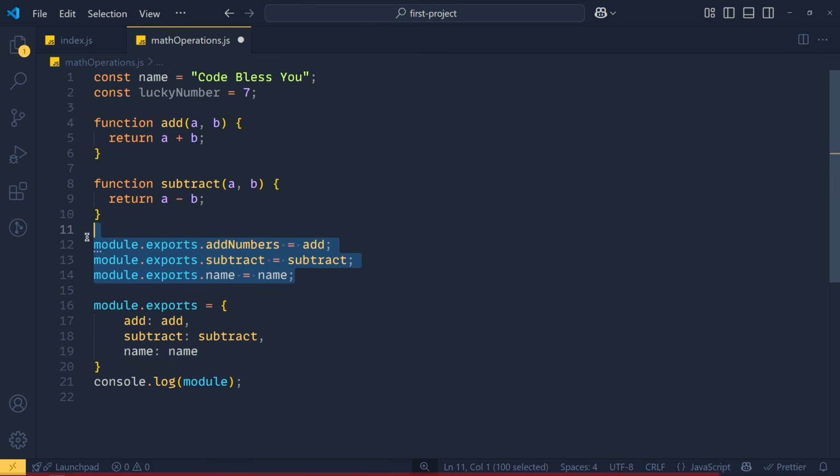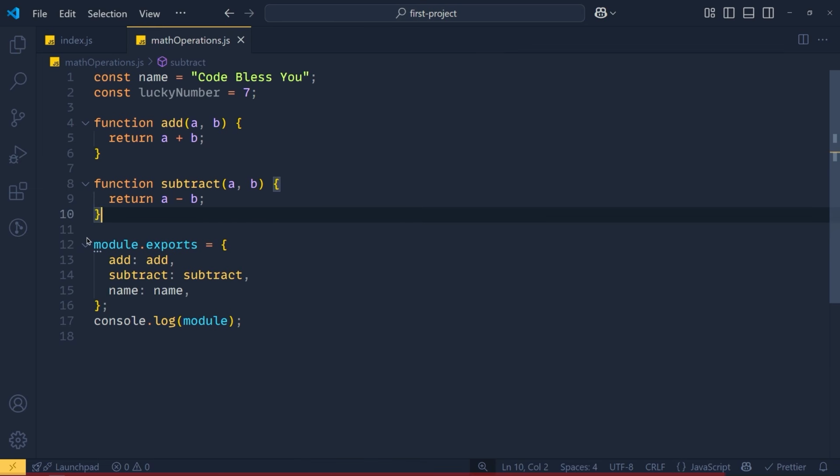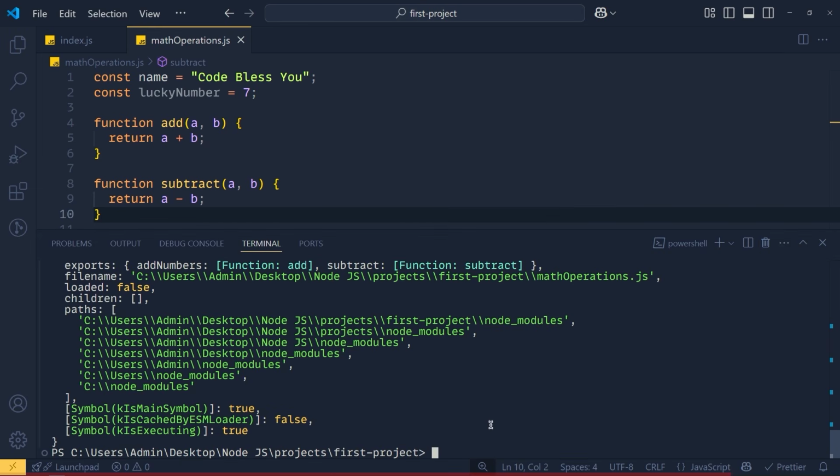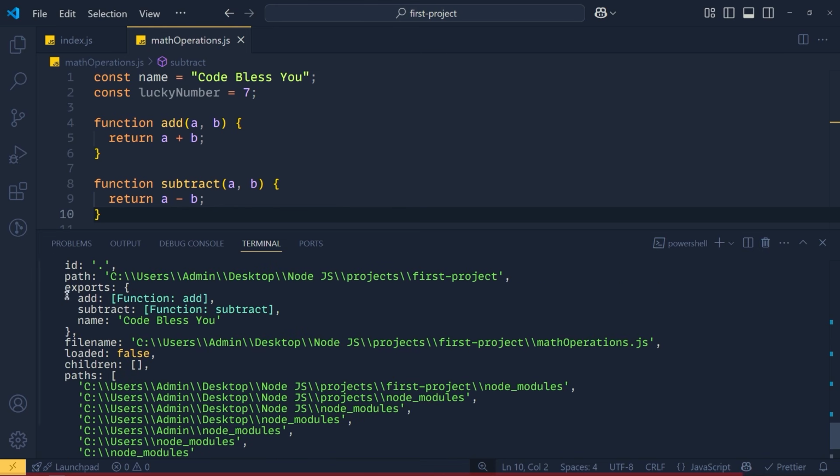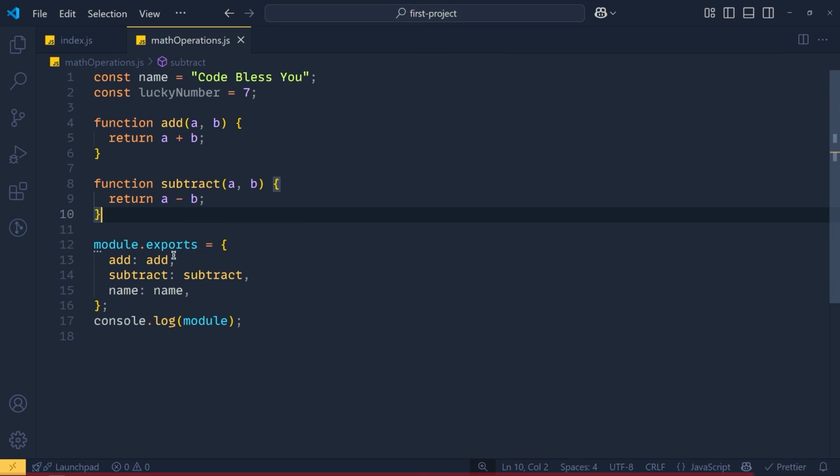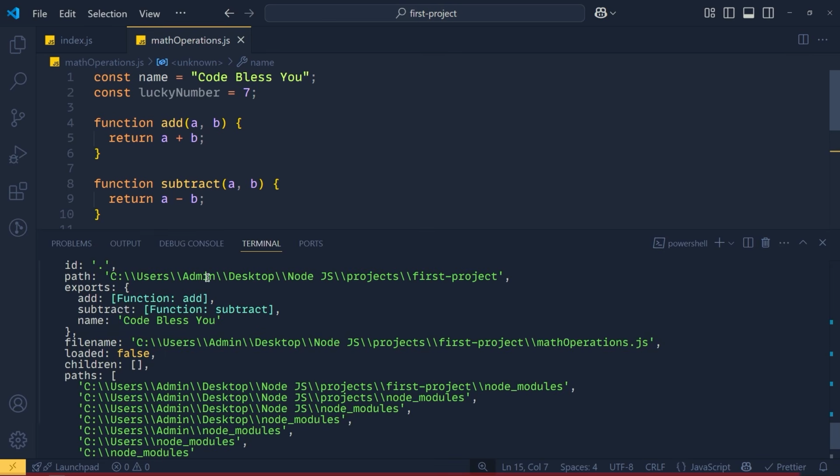So let's remove these 3 lines, we don't need them. Save this file. Let's clear the terminal using cls and then run this same file, and see, here we get the same exports object as before. Also, if our property name and the passed value name are the same, then we can remove this colon and variable name. So this add means add colon add, same as we remove this colon subtract and also colon name. So there are multiple ways to write the same code. Save this and let's run it one more time.